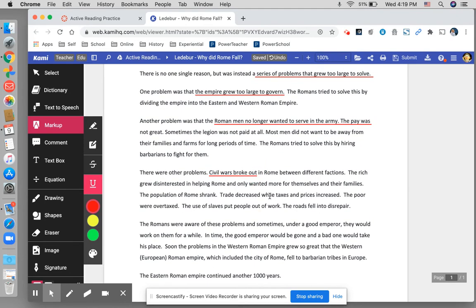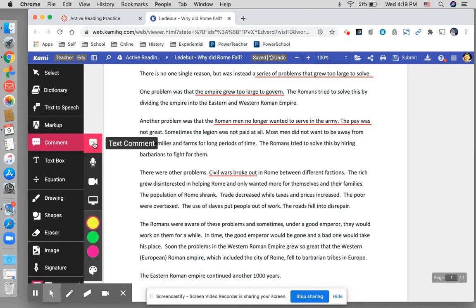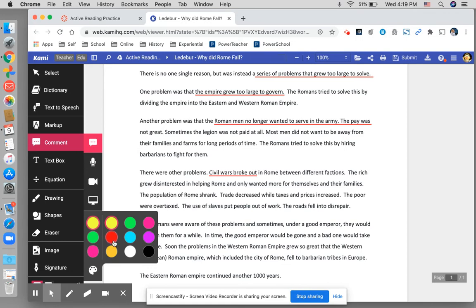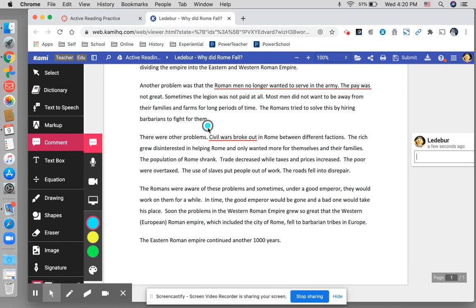Now, at this point, you should have heard of a previous civil war, something that you can connect this civil war in the article to. So I'm going to actually make a comment here, and I'm going to click the comment tab, and then I'm going to do a text comment. I'm going to choose purple or blue, I think. And I'm going to come over here to this section that I want to put a comment on, and I'm going to click, and a blue dot will appear. But it also opens a text box here on the right.